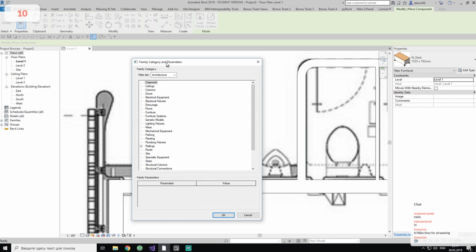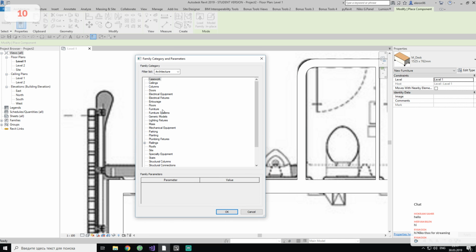And guys, this is a really important thing. You should choose the right category. If you choose, let's say, the category wall, your object will work like a wall. It means you can create some sketch wall, and after that you can choose, for example, a door, and it will be placed inside your sketched wall. So if your thing should work like a wall, choose here the family category wall.